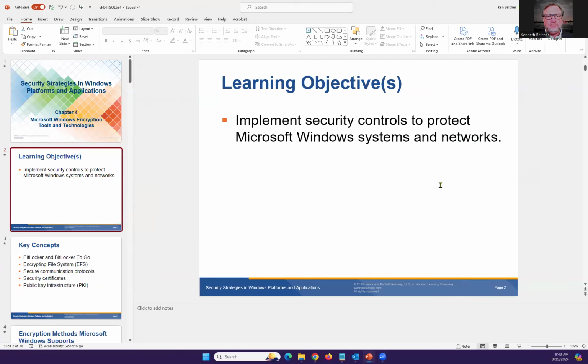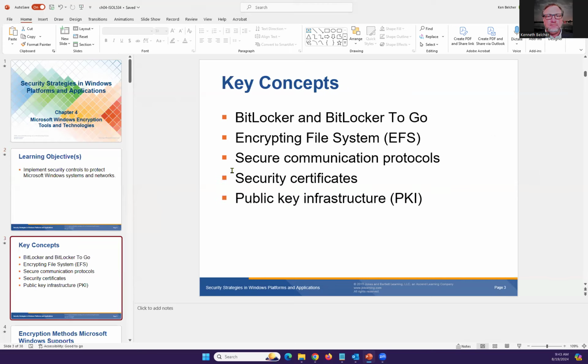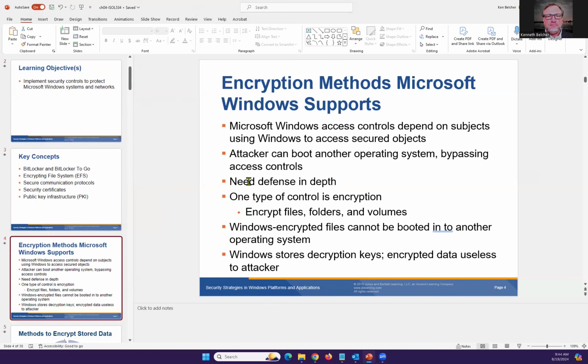So the objective is to implement security controls to protect the Microsoft Windows system and network. Key concepts, we're going to go over BitLocker, BitLocker To Go, EFS, the Encrypting File System, secure communication protocols. We'll look at security certificates, and look at the public key infrastructure.